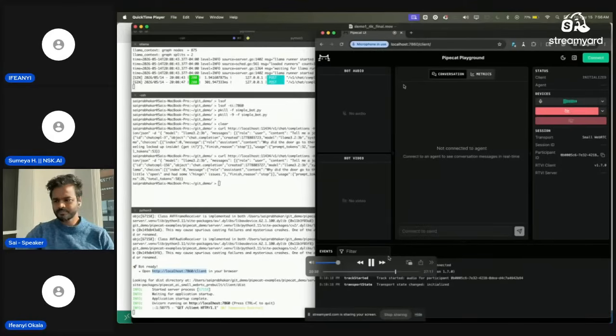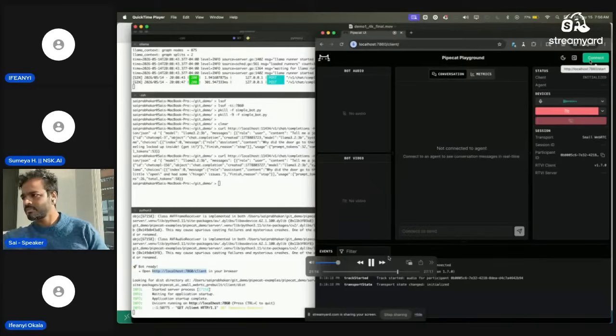Now what you're seeing here is a default interface that Pipecat gives us. Of course, you can define your own UI and your own client on top of it, or you can connect it to your telephony services to mimic a phone call, to make a voice phone call agent as well. And now let's connect it. This is similar to dialing your phone. We are connecting to our agent now.